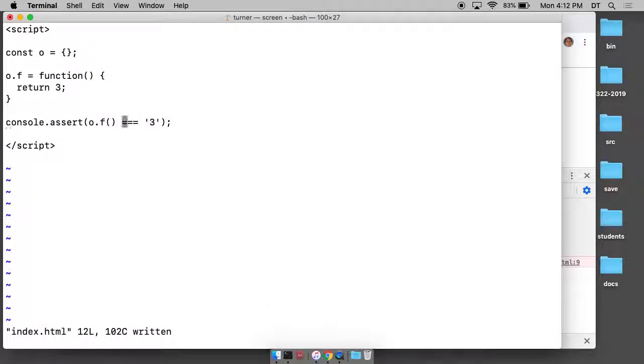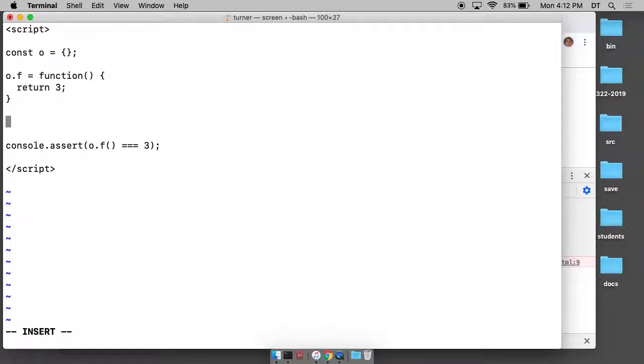Assertion failed. Just to show you how that works. Now, let's make another object. I'm going to call it O2. I'll call this one O1. We'll just wait on this. We'll figure out what to put in there in a minute.